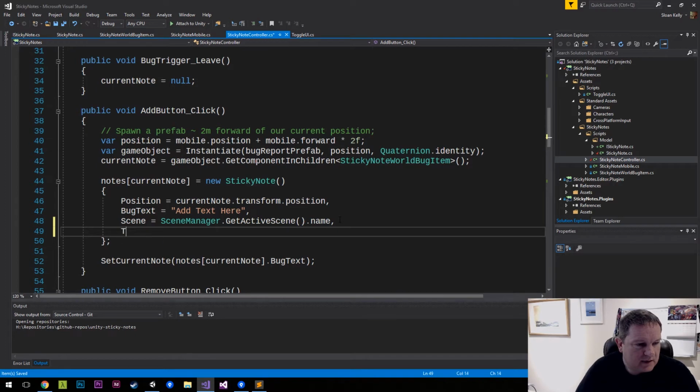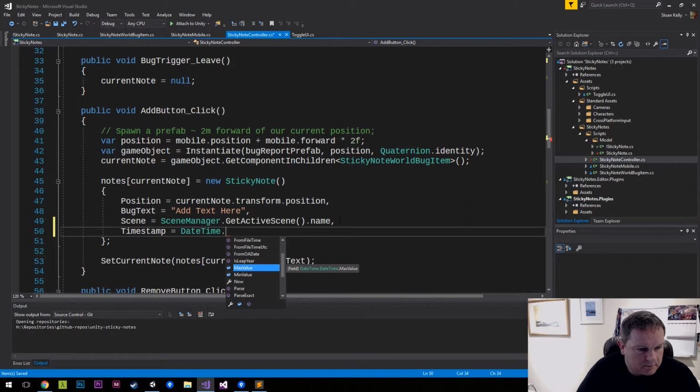But I do want to add our timestamp equals DateTime dot, no. Let's use UTC now. Or do we want to use UTC now? Let's just use now.